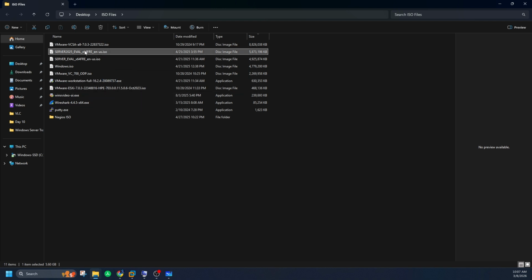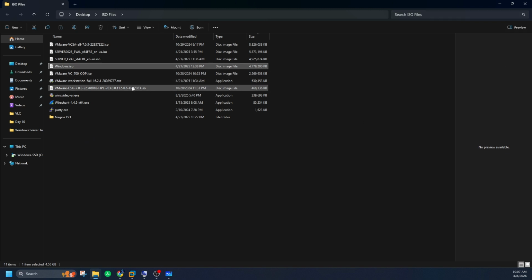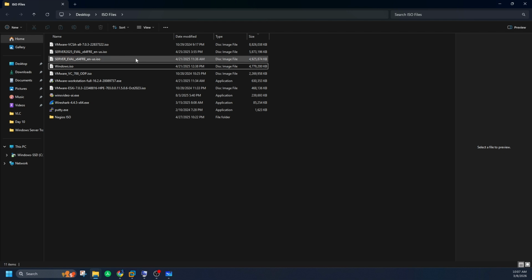We need a Windows Server ISO image. It can be 2025 or 2022, which is Windows 2022. We need a client machine, so Windows 10 or 11. Once you have all these images, you need to install your VMware Workstation.